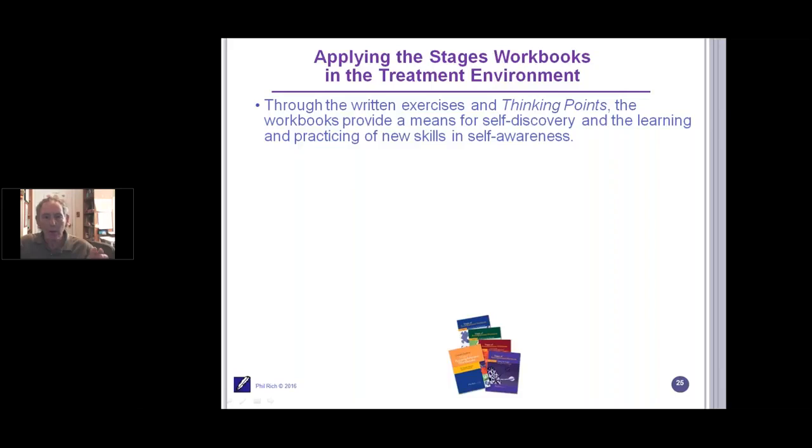Let's talk a little bit about applying it in the environment. The treatment environment, and I'll again briefly go through the structure of the workbooks in a few minutes. We've got a lot of written exercises. There's a lot of information in there. There's a lot of thinking points that I'll come back and talk about a little bit. The thinking points are points in the written material that we want to stop at and encourage our clients to think about.